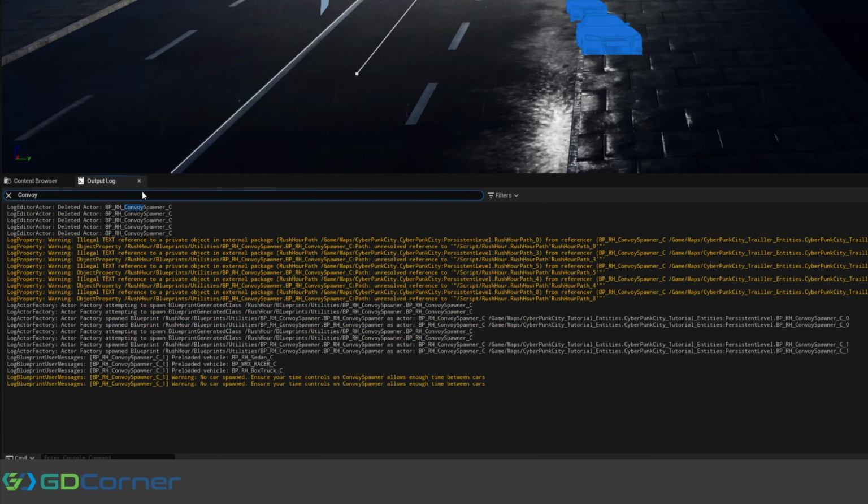in the output log, we're getting a lot of spam from a lot of different other things going on. So we're just going to type in Convoy into this search box at the top. And we can see down here, we've got a few different warnings. First of all, it talks about how it preloaded those vehicles. The next thing is we can see we've got two warnings, no car spawned and no car spawned. Ideally, you'd choose settings in the spawn timing that would make it so that doesn't happen, but sometimes it will happen. It's not a big deal, but just be aware that it might affect the randomness a little bit.